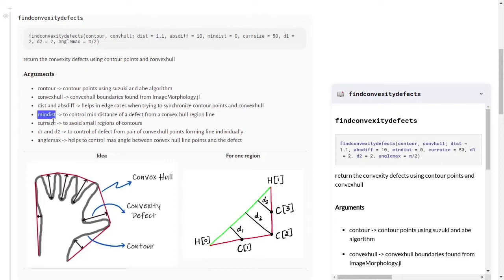The next thing we have is the min dist. We can also set the minimum distance of the convexity defect from the line. Suppose there is a very small region and the convexity defect is too close to this particular line, and we want to ignore it. What we can do is increase this min distance parameter.